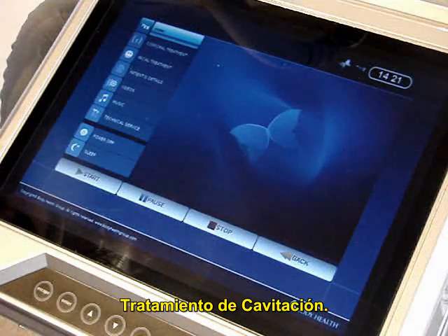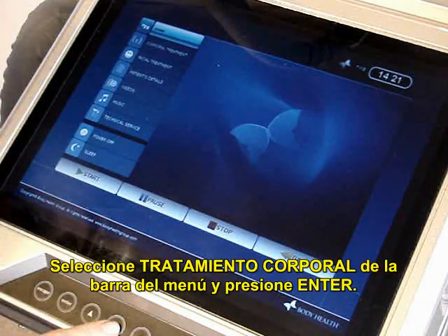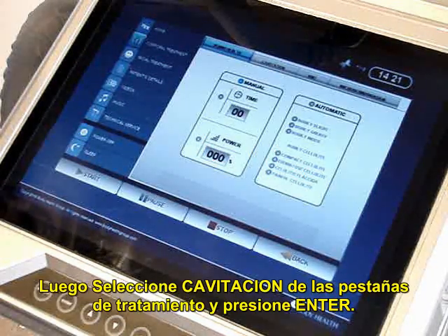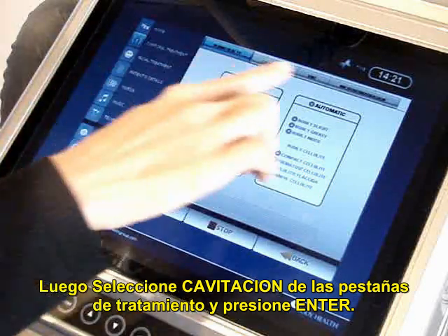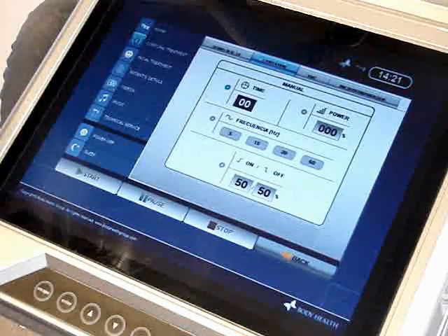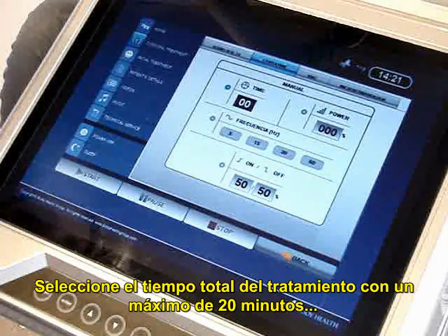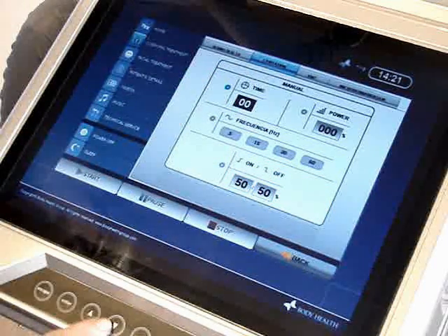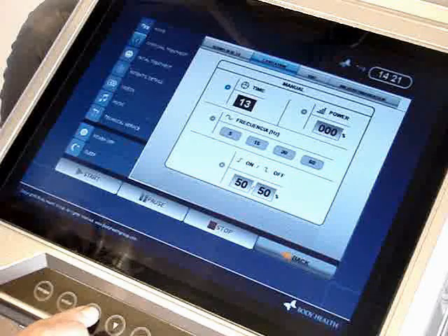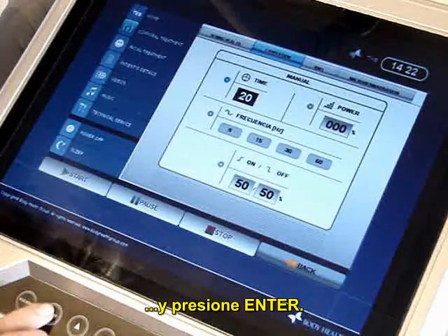Ultracavitation treatment. Select Corporal treatment from the menu bar and press Enter. Then select Cavitation from the treatment tabs and press Enter. Select the total time of the treatment, a maximum of 20 minutes. And press Enter.